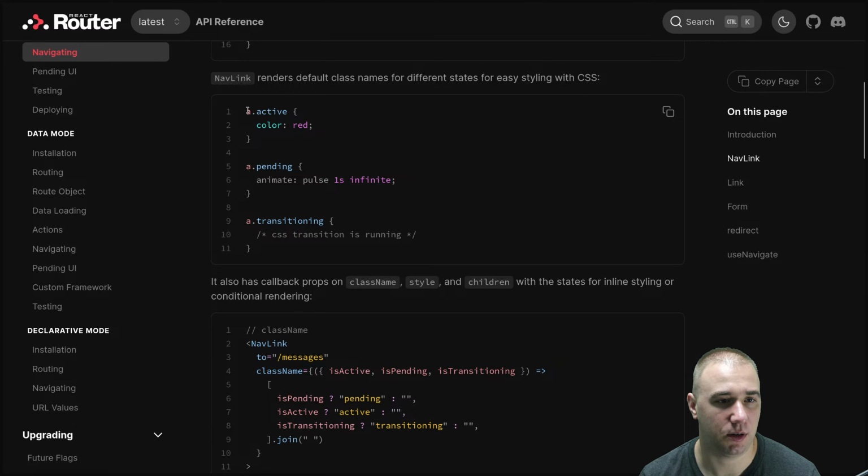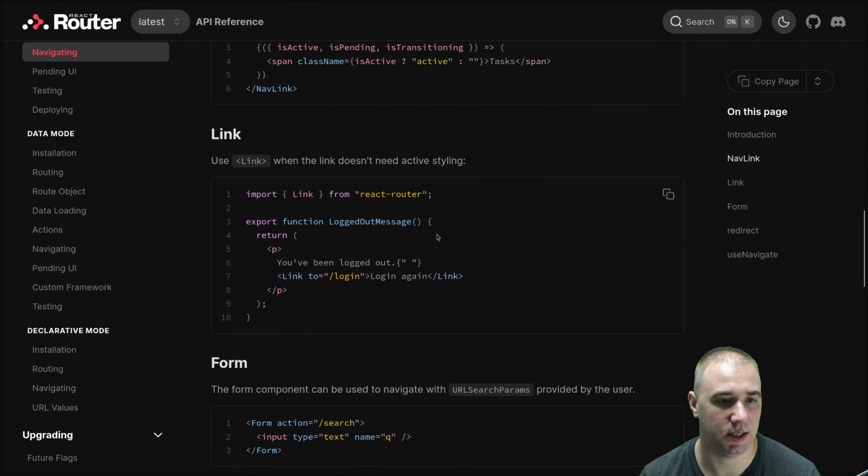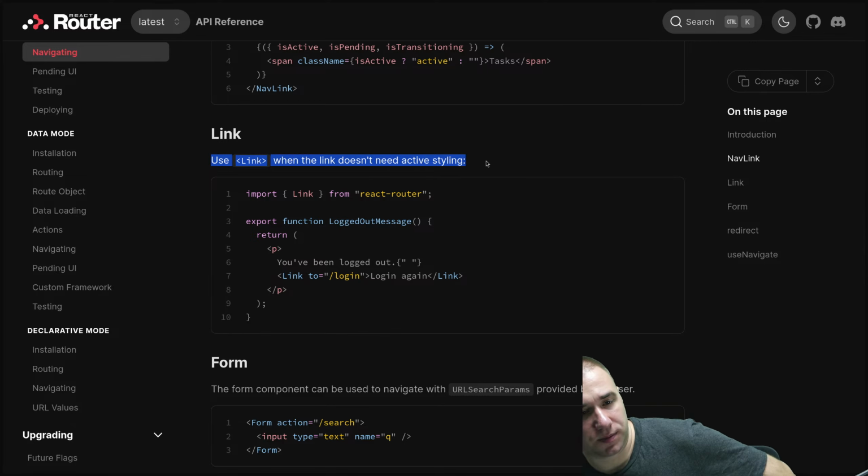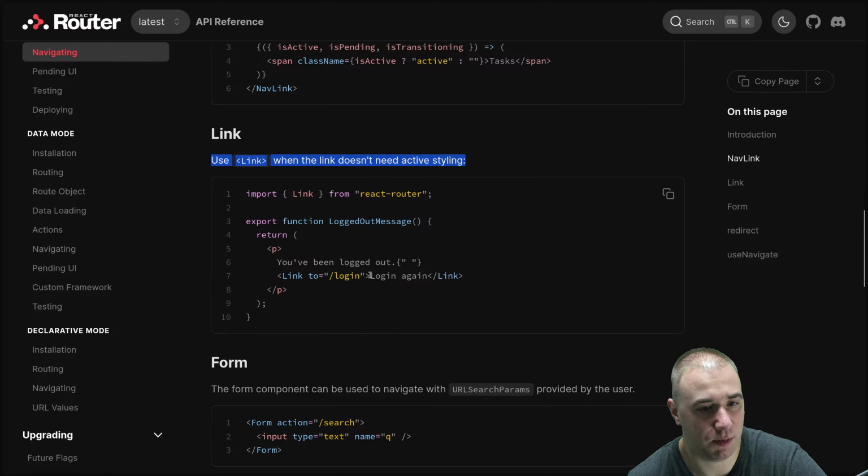But okay, so this is active pending transition. That's what NavLink does. Instead of that, we could just use Link and wrap our button in it. Could we do that? Let's try it. Let's just straight up try it.